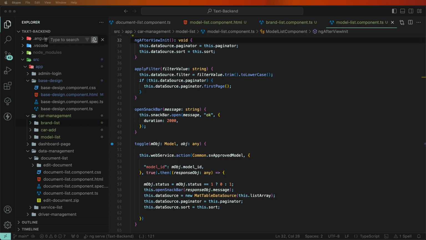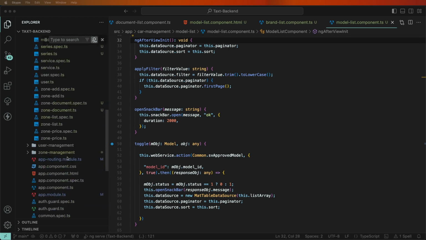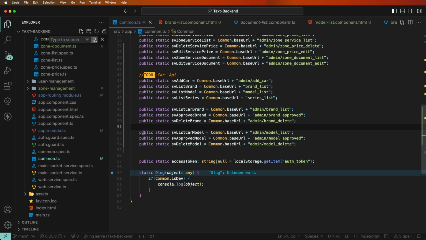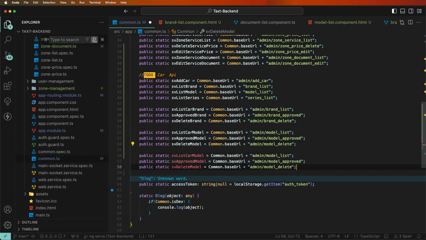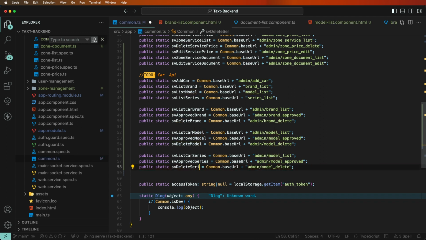First of all, we need to add the API calls in the API list files. We need to list them inside the common TS file. First, we copy these car models and paste them here. Now we need to write car series. Like this, set the values and the settings here.